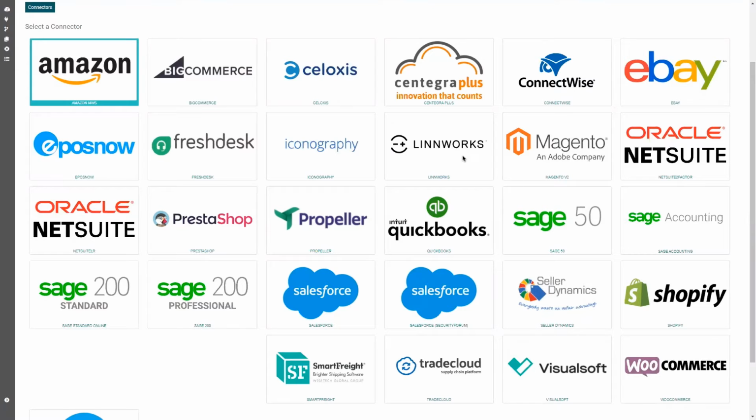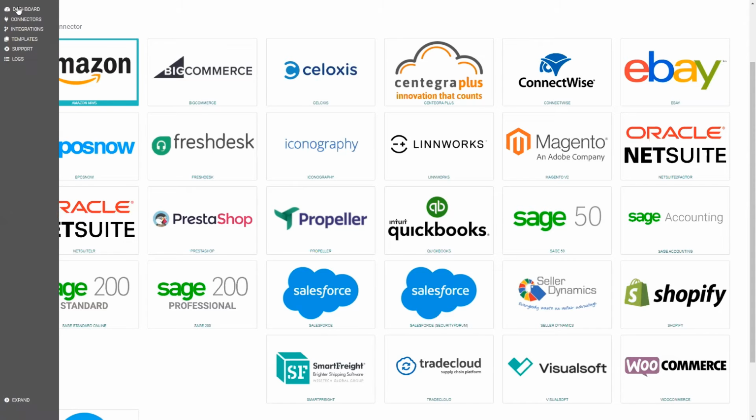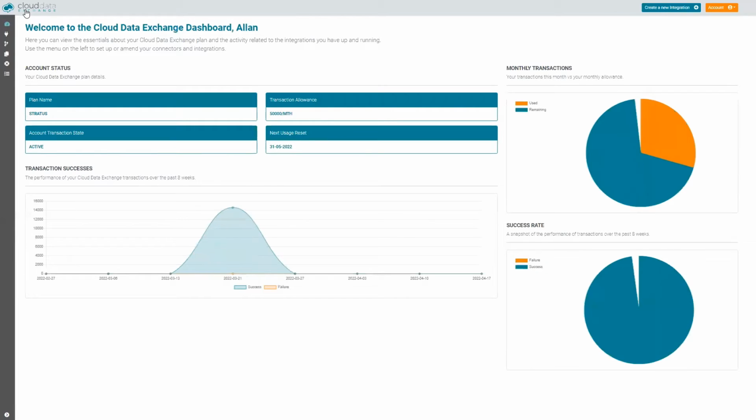But you can see everything within this grid can integrate with anything within this grid. So we could integrate Sage 50 to Sage 200 if we wanted to, integrate Sage 50 to eBay, Sage 200 to Shopify, WooCommerce, Magento. So you see anything within here can integrate with anything in here. They're independent connectors. Let's look at the terminology. So within Cloud Data Exchange, we have dashboards, connectors, integrations, and templates. We're going to first of all look at the dashboard.